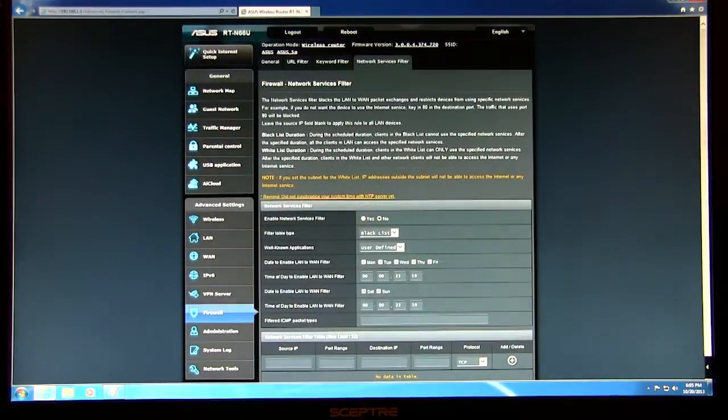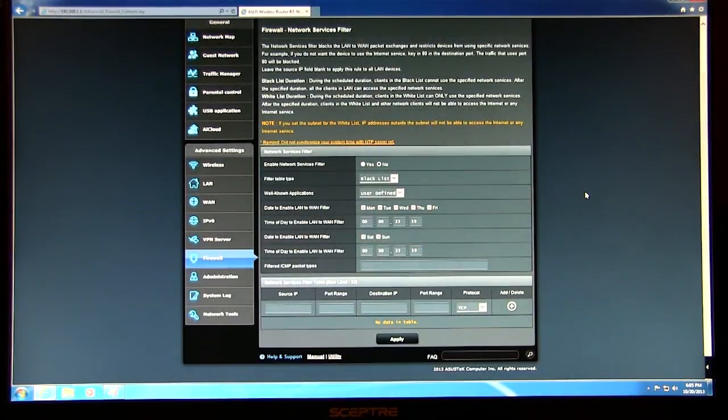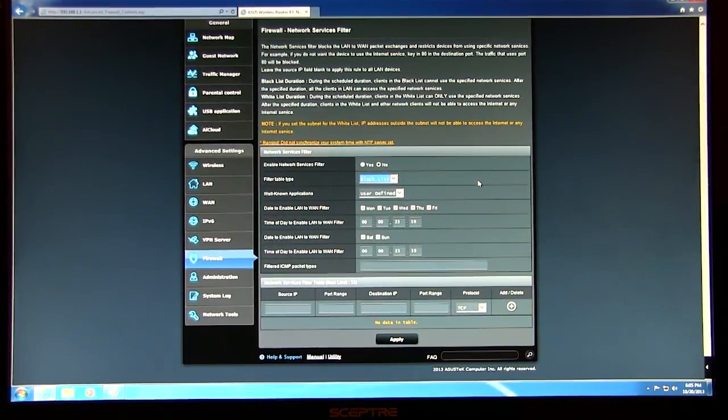Network services filter. Here you can set up a blacklist, or you can actually set up a whitelist and allow certain services to come through. Let's say you don't want anybody to be able to download their email to a client inside your network. You could actually block port 25 or any of the applications, Telnet, FTP, you can block the web, and you can set up a time limitation to block this. So it's kind of a nice setup there.